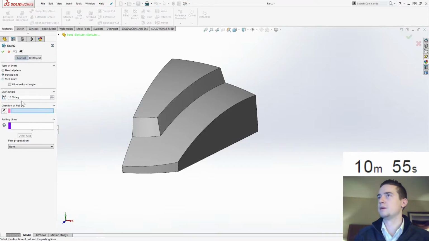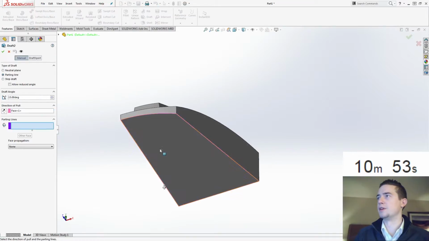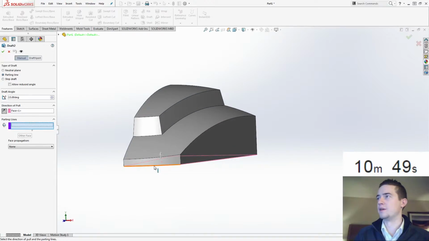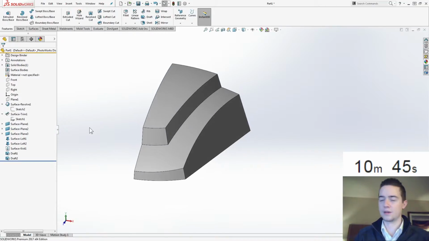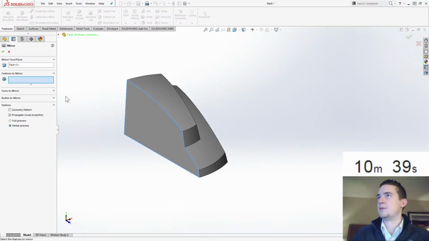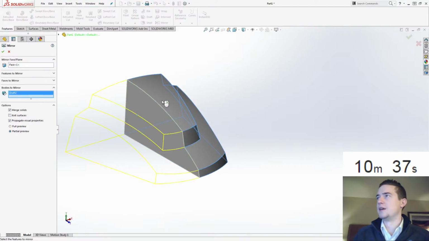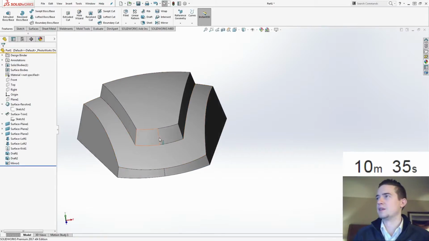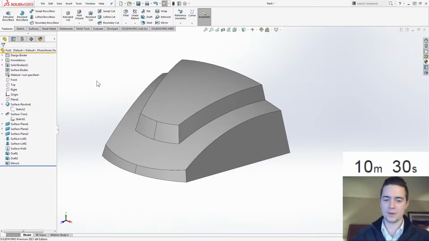Draft. Parting line, pull direction is that, reverse, parting line of here and here. Yeah, this is looking good. Do we want to show it yet? No, let's mirror it. Face is that one, bodies to mirror is that. Yeah, so we end up with that, but well, I think we're okay.